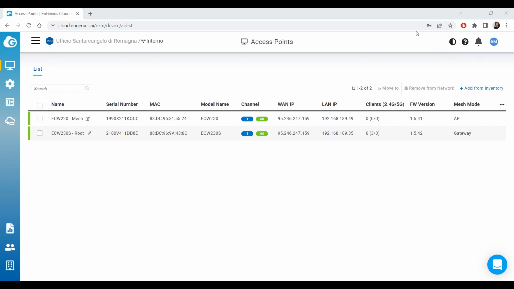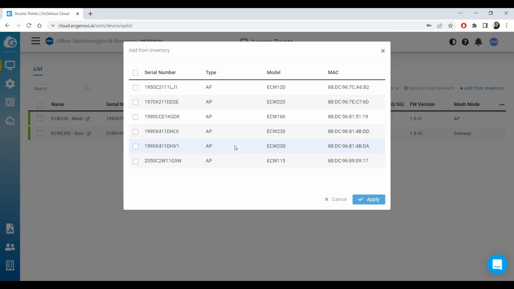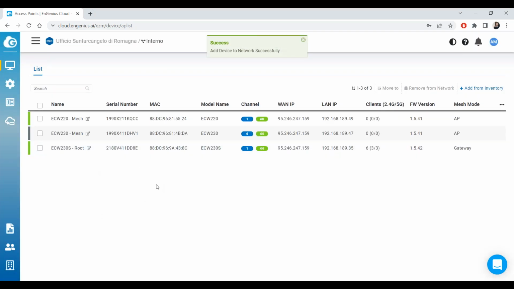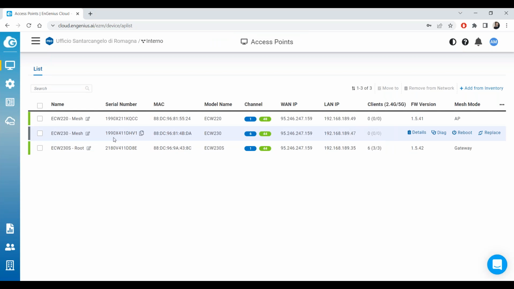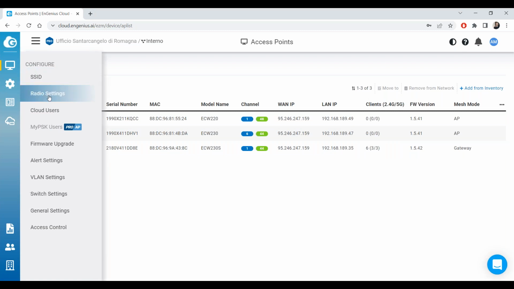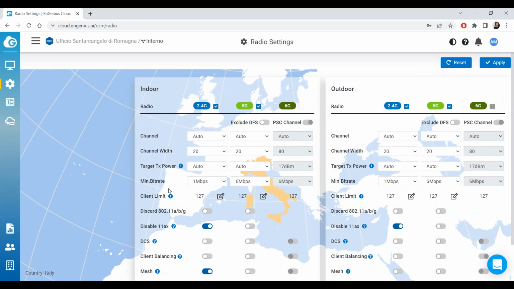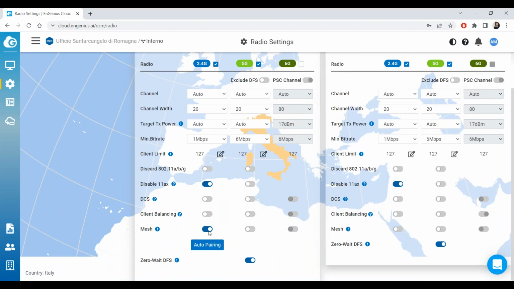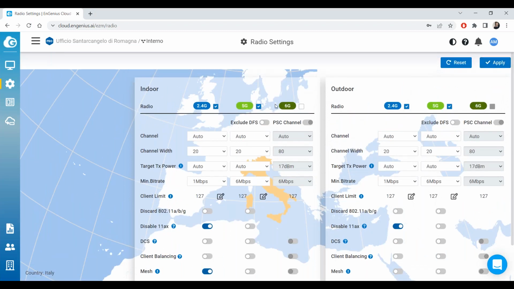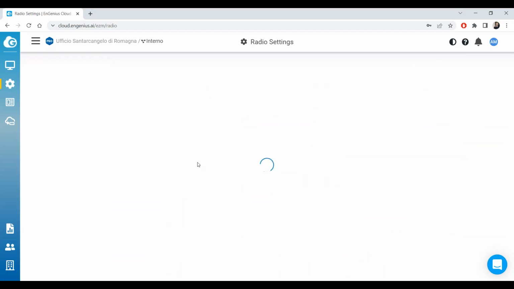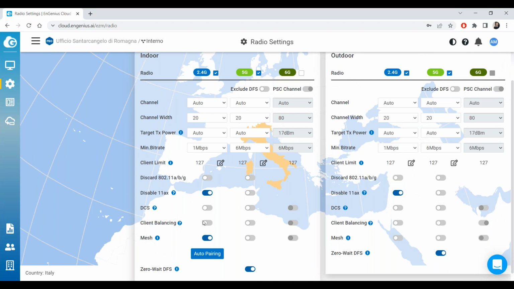You need to first add the access points to your cloud from your inventory. You can add an access point no matter if it's offline. When all access points are in the cloud, of course all offline, you have two alternatives to let them go online. The first, like I said, is to turn on mesh. You need to connect all access points by cable, by wire, and turn on mesh, and do not use auto pairing. Press apply. With all access points wired, you wait until all access points become online.